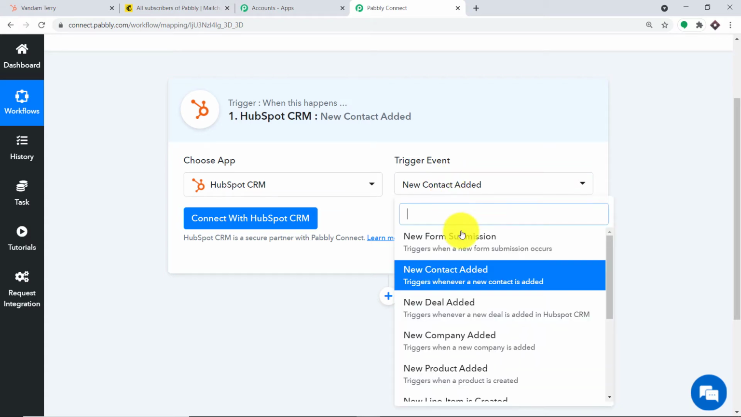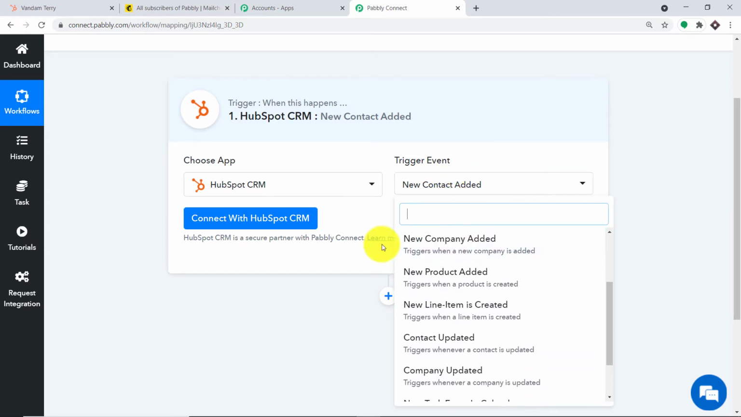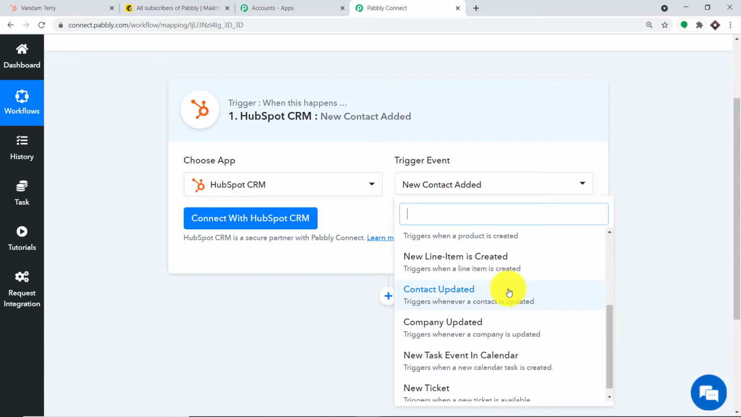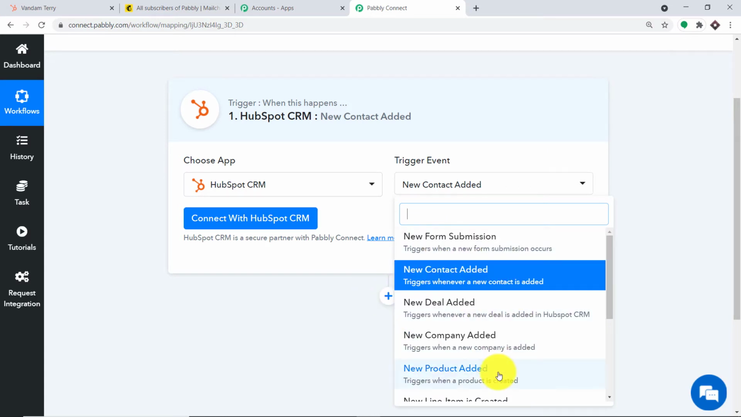So at present, we do have a ton of trigger events like new company added, new product added, contact updated. All of them are trigger events. Now, in case you want more triggers of your choice, you can make a request to our team at admin@pabbly.com to custom build a trigger event for you. But at present, I just want to send the data when a new contact is added in HubSpot.